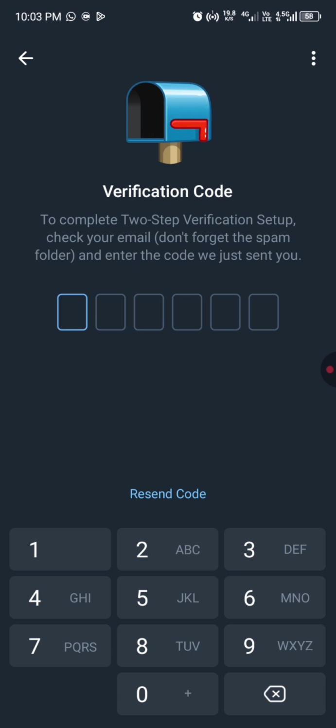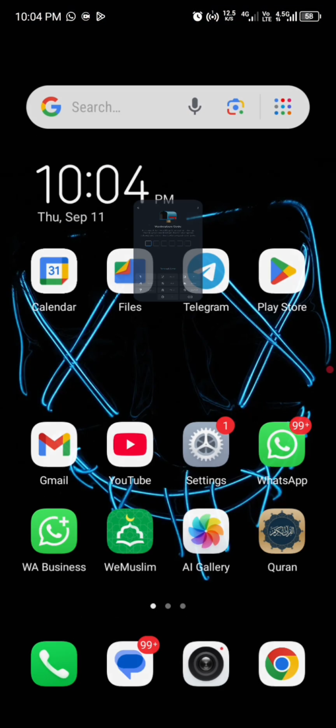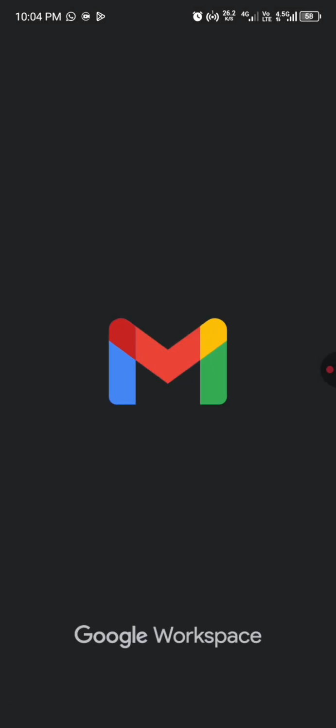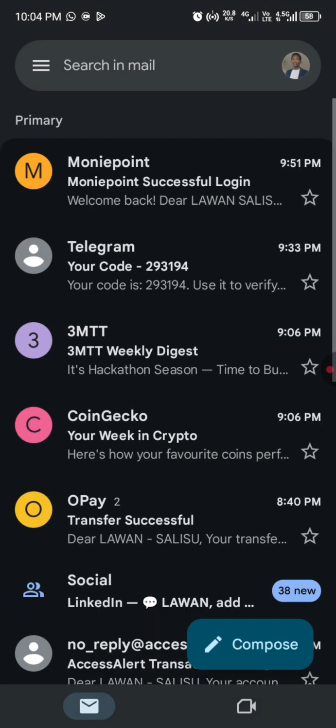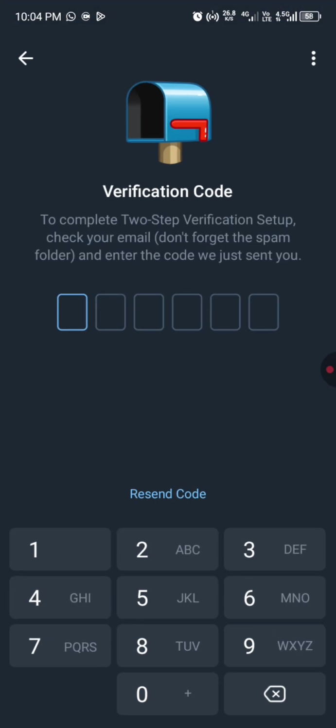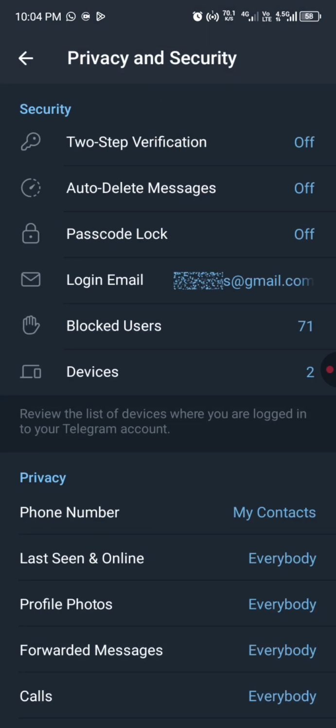You see, to complete two-step verification setup, check your email. I already initiated the process previously, where I put my personal email, and they have sent a code through the mail. So let's check my Gmail. You will see Telegram, your code is 293194. You will easily go back and put the code, and they are going to consider it. So that's how to activate it.